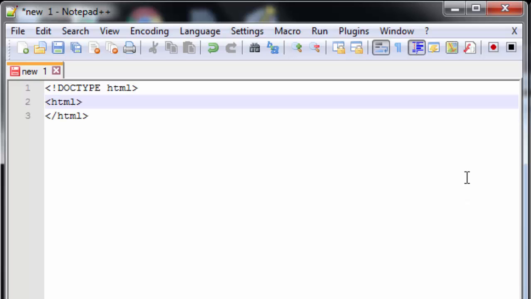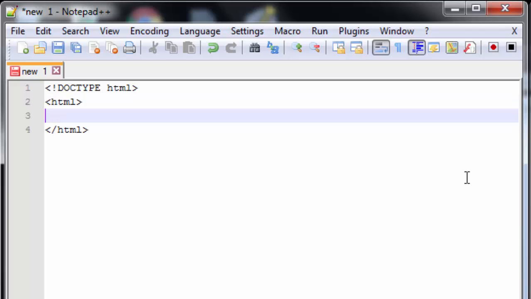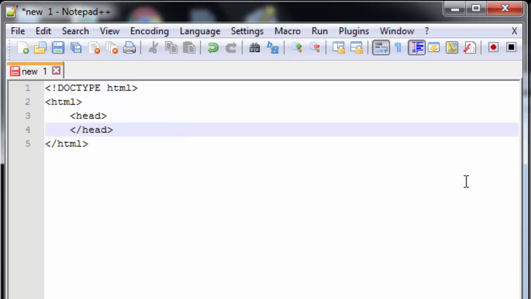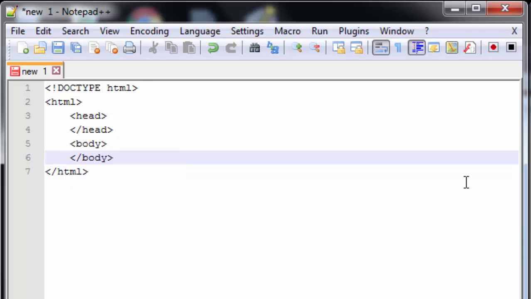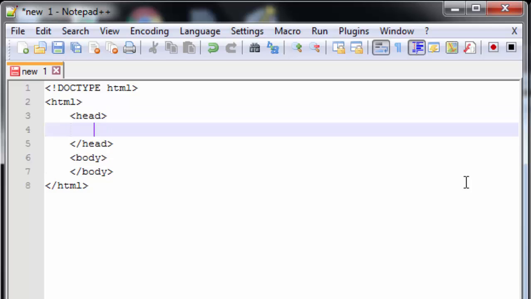And then the main element, your HTML element, and I'm going to put the opening and closing tag. Go back here and enter and indent. Then I'm going to put my head section. After that, the body section. And then within these, I know I'm going to have a couple of things. So I'm going to indent and I'm going to put the title in here.